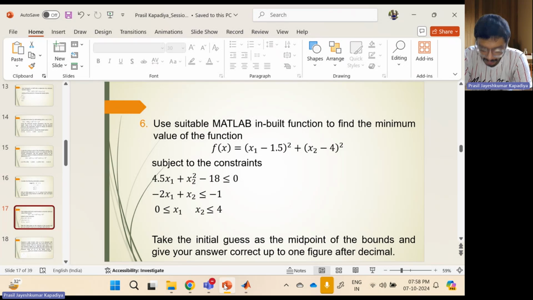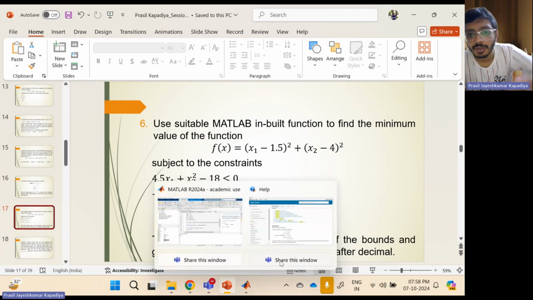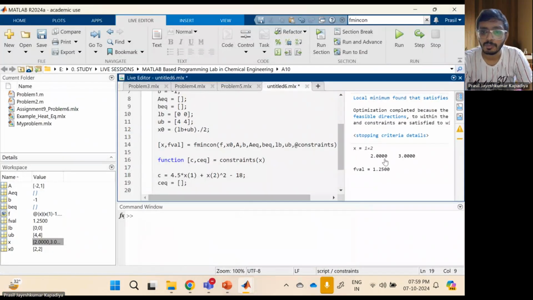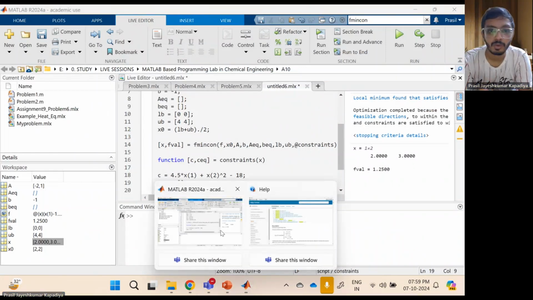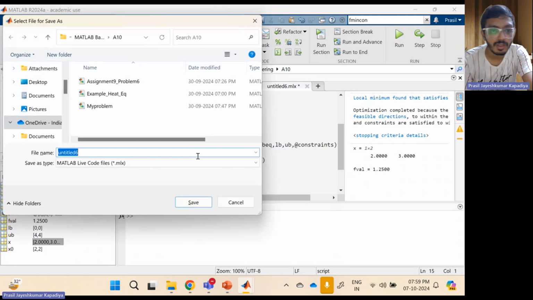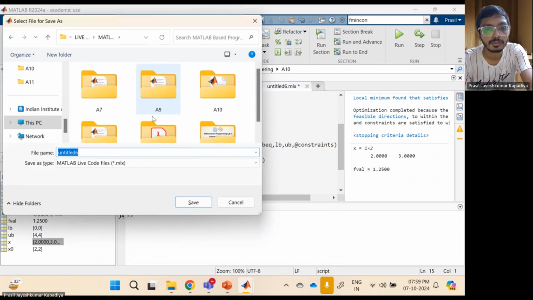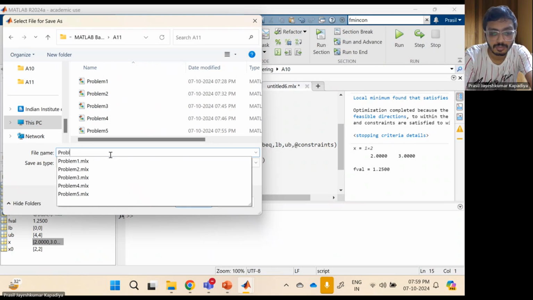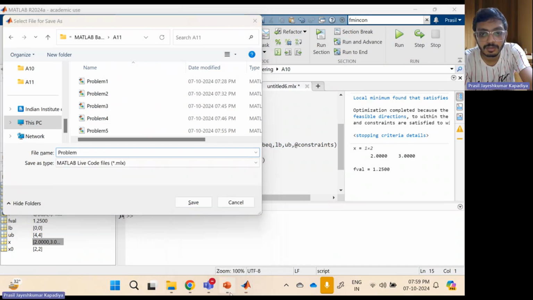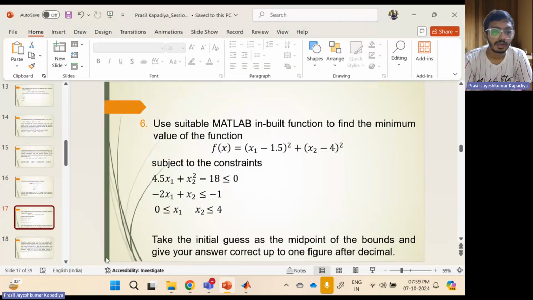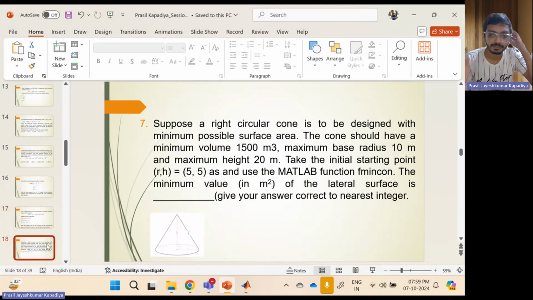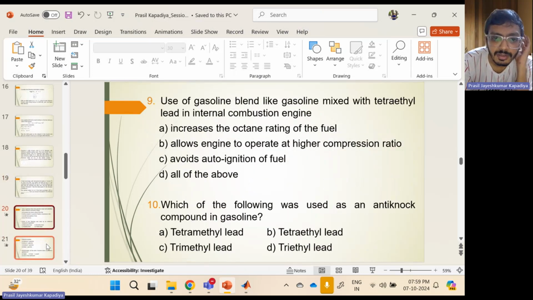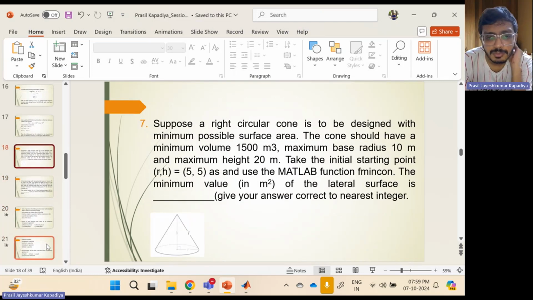My answer of x1 is 2, x2 is 3, and my f value is 1.25. So this is how we can solve problem number 6. Let's take problem number 7. We have 7, 8, okay, we have 2 more problems.